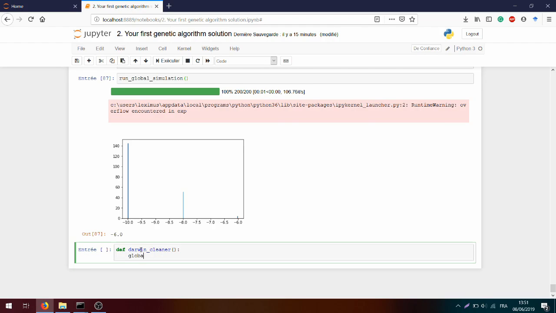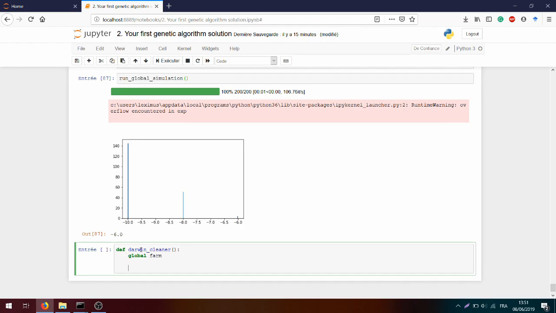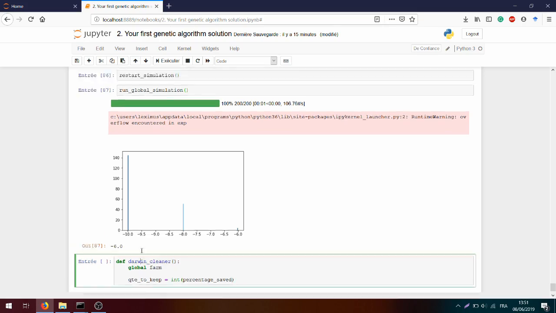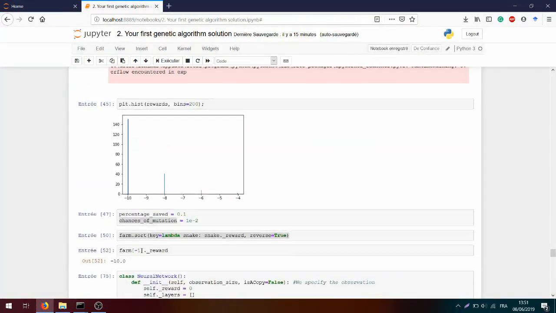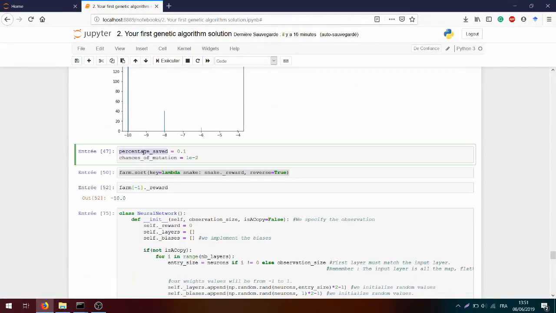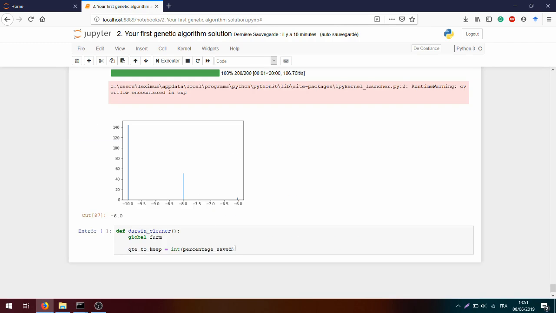We retake global farm, and we want to keep some parts. So we define the number of snakes we want to keep. Quantity to keep equals, it must be an integer, we can't take half a snake. The percentage saved that we defined before, right here. So we want to keep 10% of the best snakes multiplied by the length of the farm.